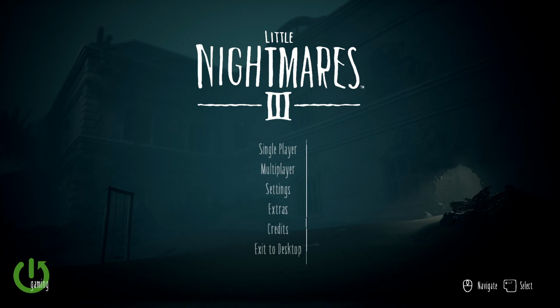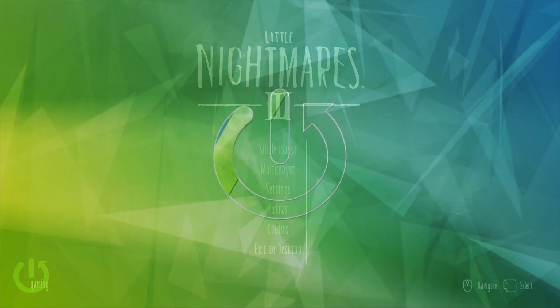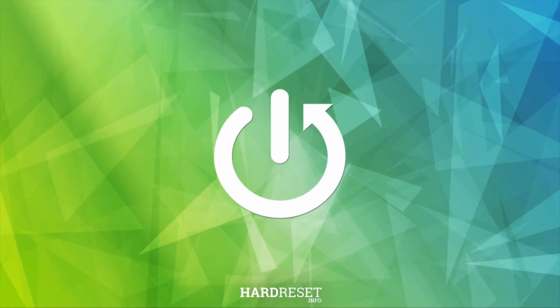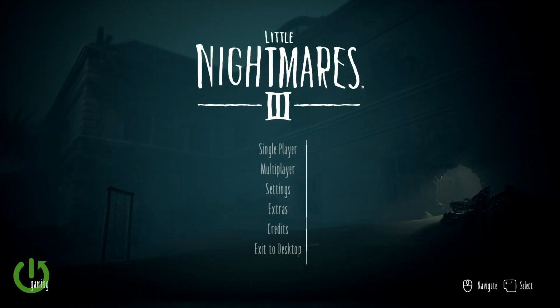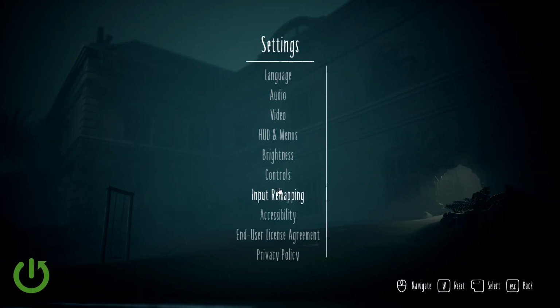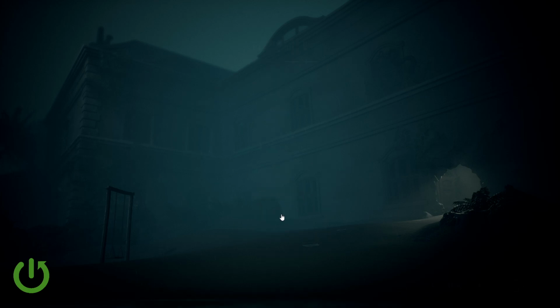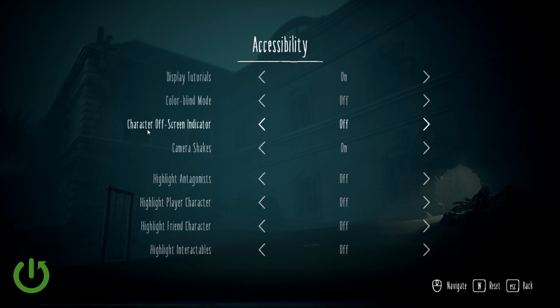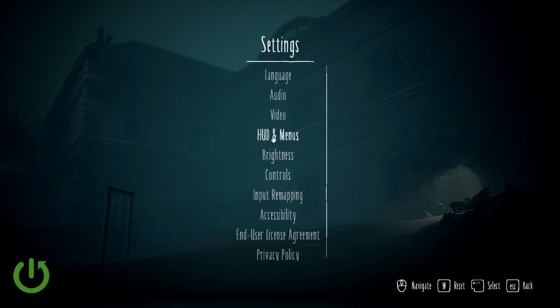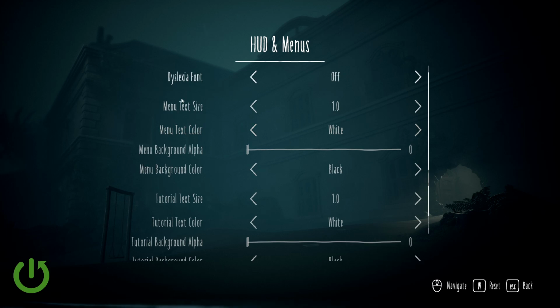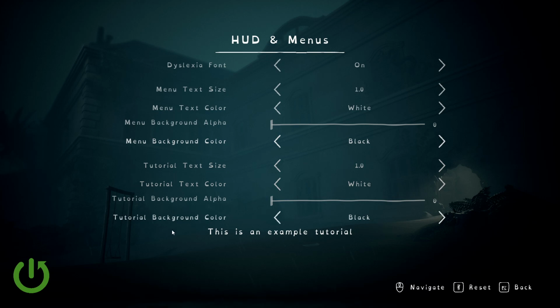In this video, I will show you how to enable or disable Dyslexia font in Little Nightmares 3. Let's begin. First of all, we want to go into the settings. Now you would think that you probably want to go into accessibility, but actually that is not correct. Instead, we want to go into UI and Menus. And right here at the very top we have Dyslexia font. As you can see, by default it is obviously disabled, and if we enable it, it looks something like this. And now every single letter is nicely spaced out and it's just easier to read.